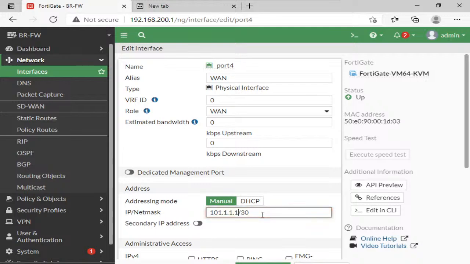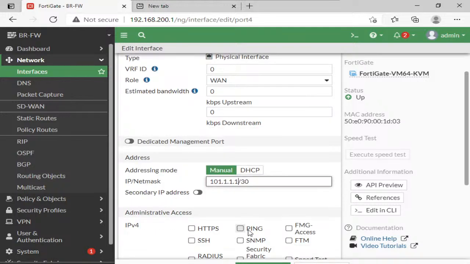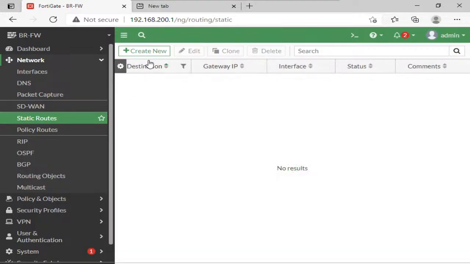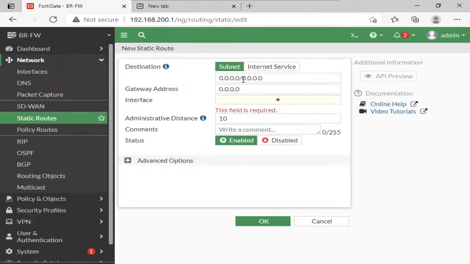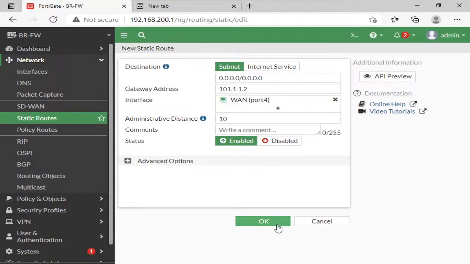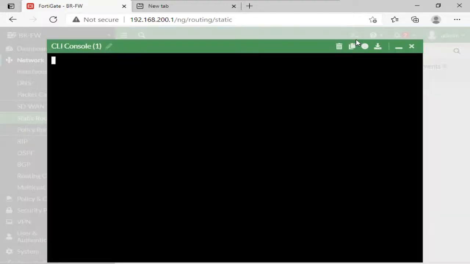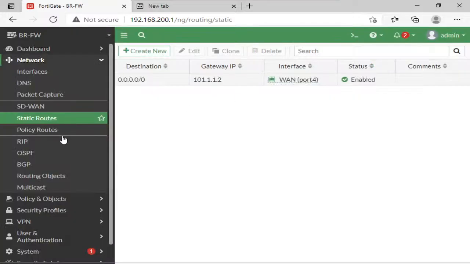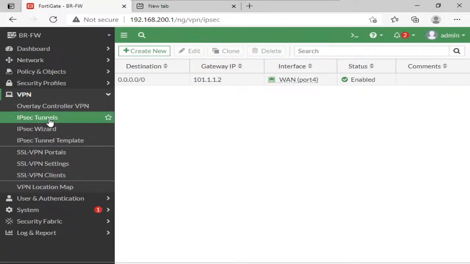One minute. Okay, and I'll try to enable ping also on this, and then I'll configure a static route. One static route would be pointing towards 101.1.1.2. Done. Let me try to ping my gateway. Execute ping 101.1.1.2. Done. Now after configuring the interface and static route, I need to configure a VPN.